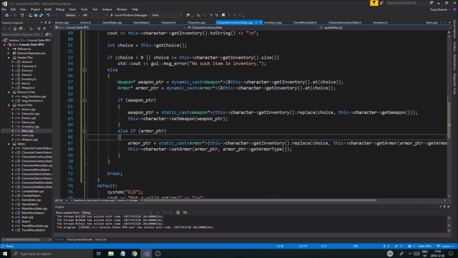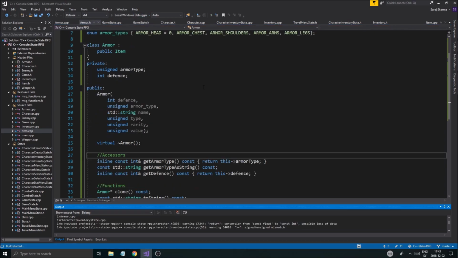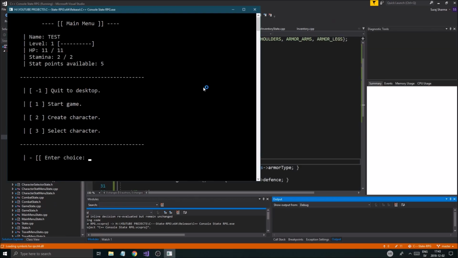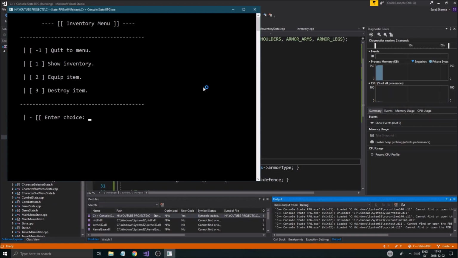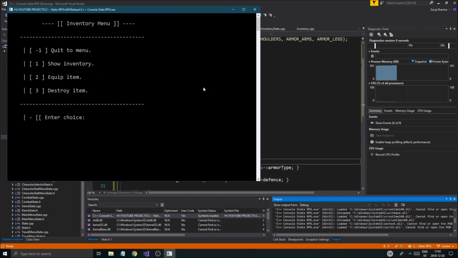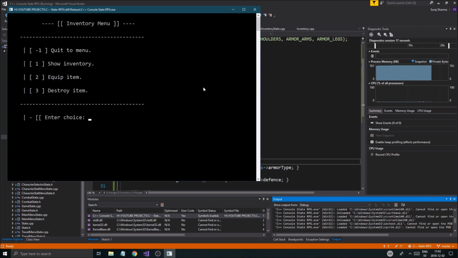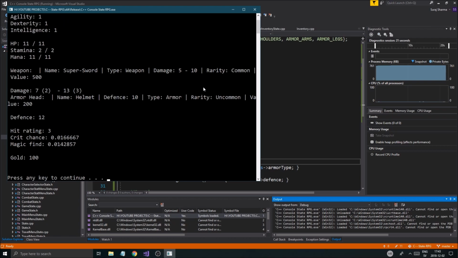So now it should work properly. So let's just try that out together. It does return everything just fine. Let's run it. 1, 1, 4. Equip item, helmet, and then show inventory. It's gone. Equip item, super sword. Show inventory. Okay, the sword is there. Equip item, chest plate, and then show inventory. That still works. All right, let's go to stats, and here you'll see.